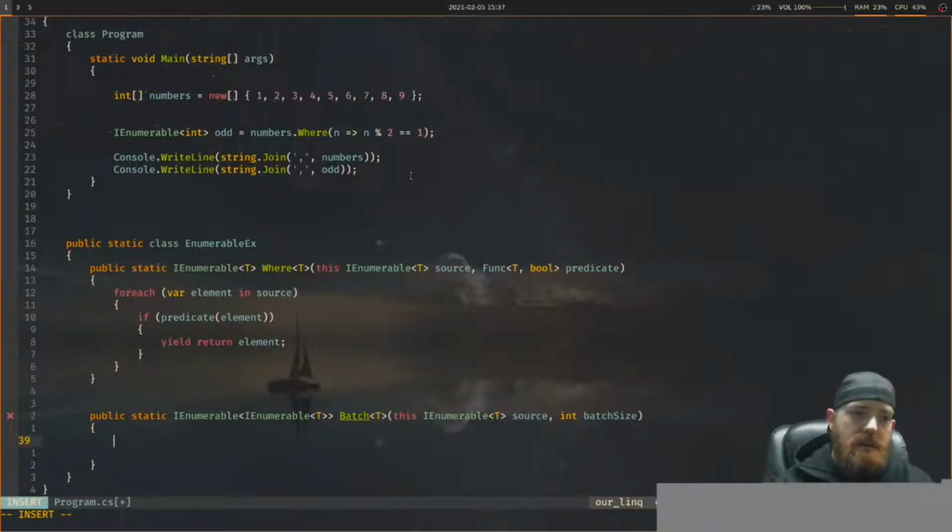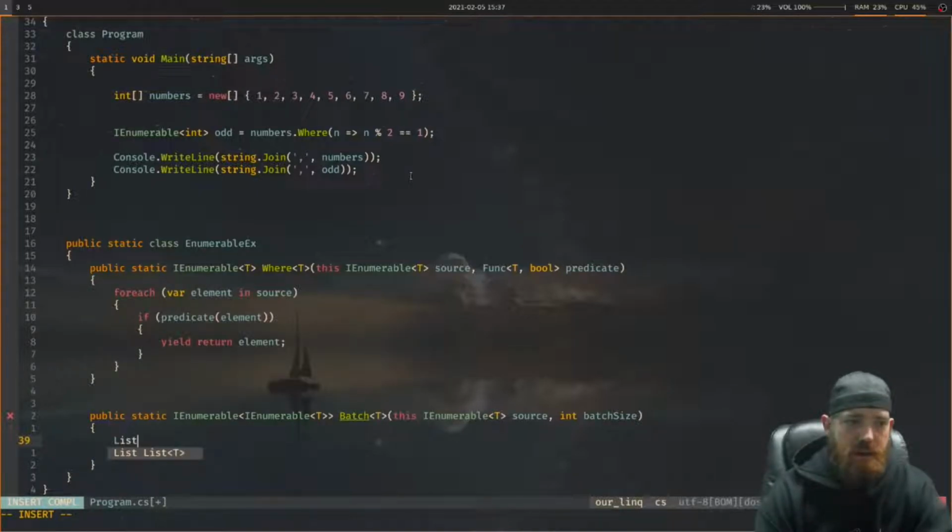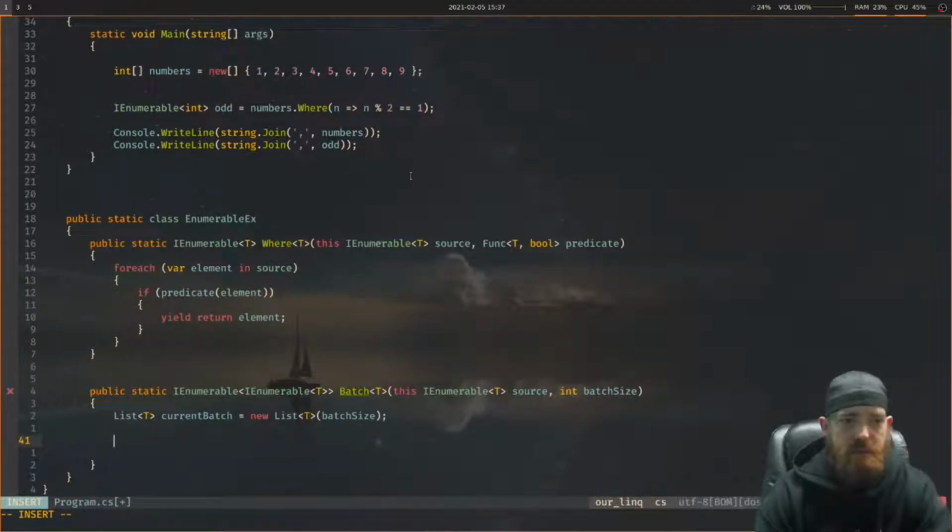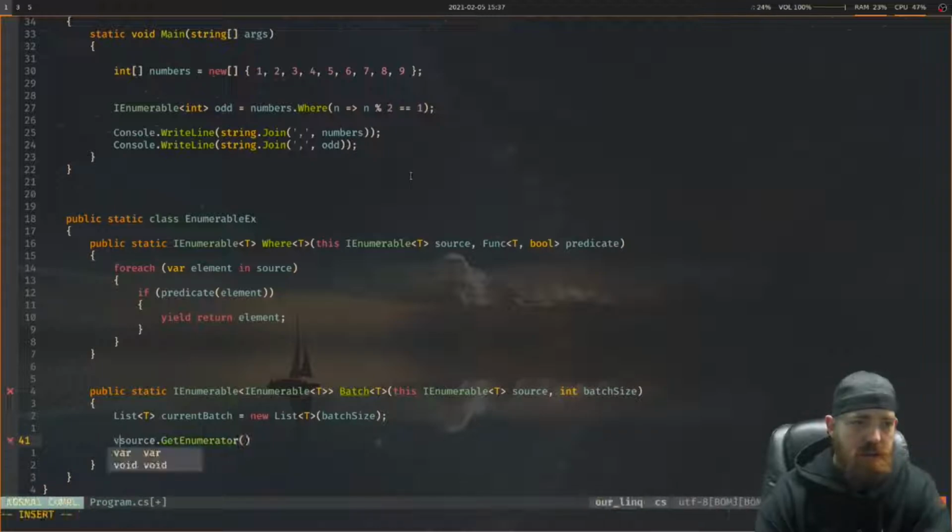So in here you might do something like a List of T currentBatch, new List of T, and we know we want it to be the batch size, right? And then what we want to do is something like source.GetEnumerator.